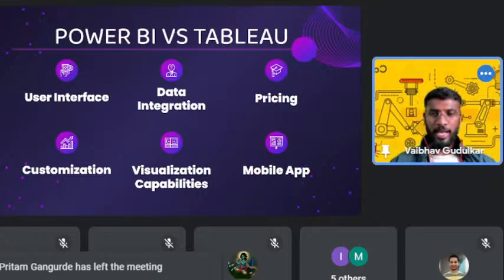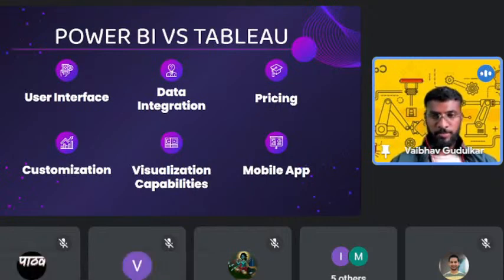When it comes to Tableau, the interface is also very understandable and very easy to understand. But you have to focus and sit and understand what the exact components of Tableau are. There are fields, there are shelves, and various other things that are used in Tableau. So these are some of the user interface differences between Power BI and Tableau.